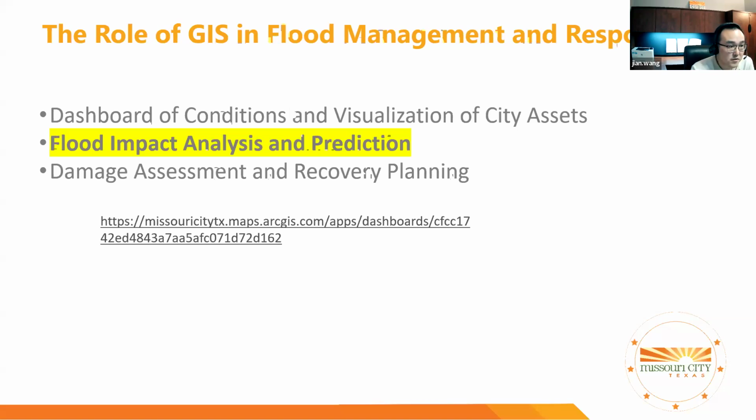We also use GIS for damage assessment and recovery planning, primarily using Survey123 for this purpose. CenterPoint, which is Houston's major electricity provider, spent almost 2 weeks recovering power in Missouri City, which is pretty long. A lot of people didn't have power for their ACs.